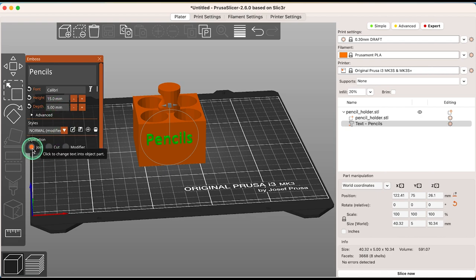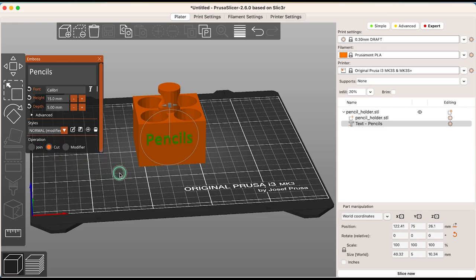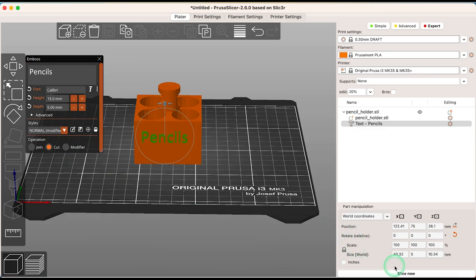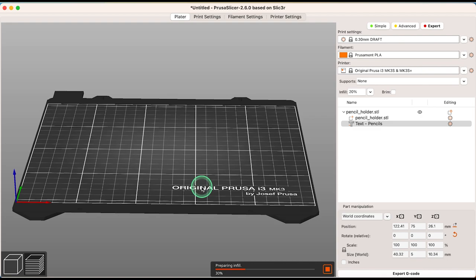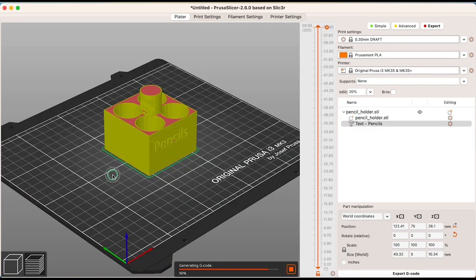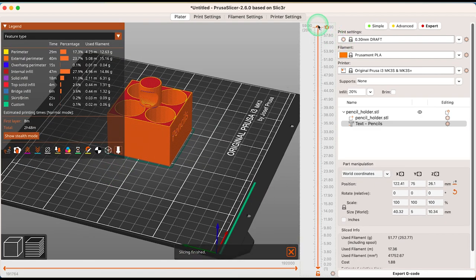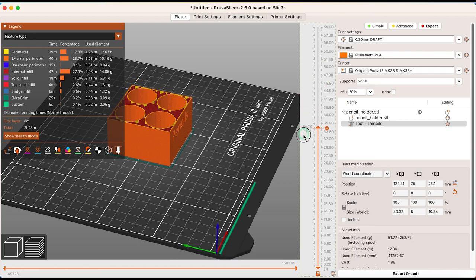It will default to Join, which embosses the text onto the surface of your piece, but you can change this to Cut, which will deboss the text. Feel free to experiment with the settings until you get things looking the way you want. When you click Slice now, you'll see how the text is incorporated into your model.